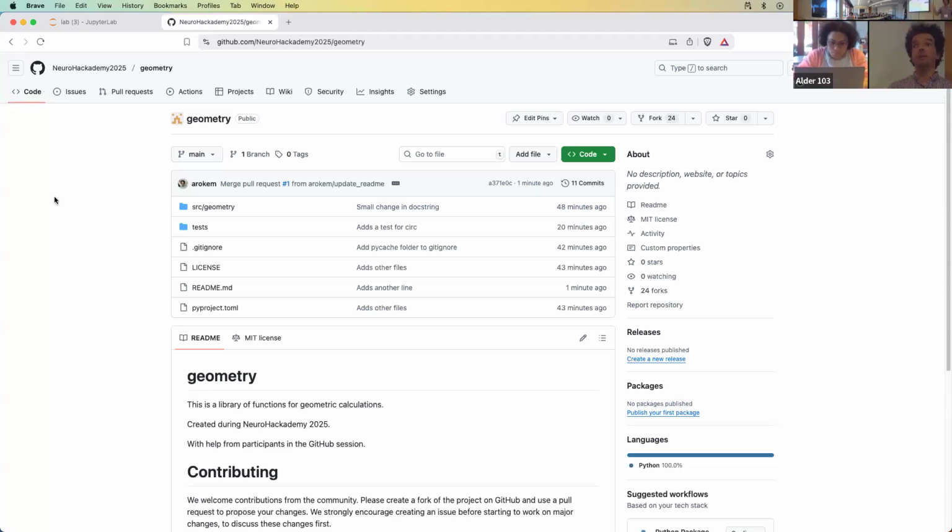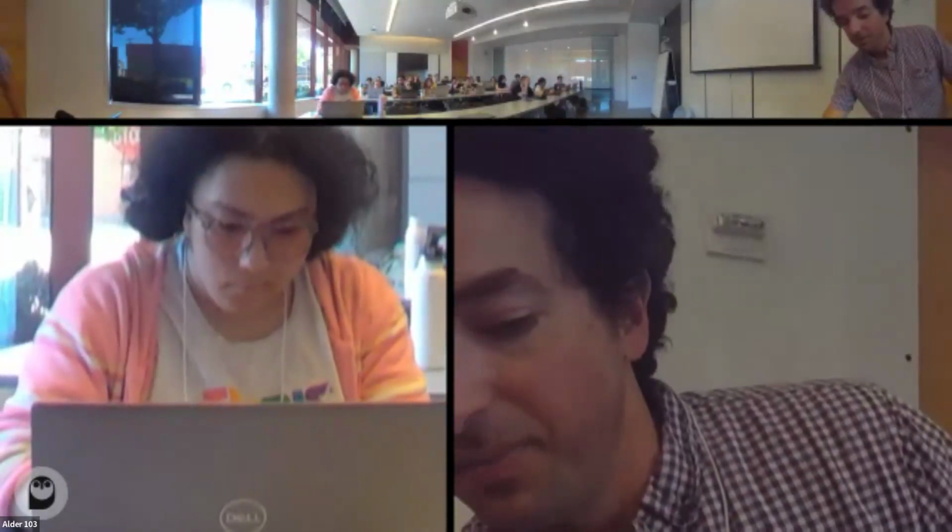But the idea here is that many people can collaborate. And this pattern that I showed you here is the pattern that is used by, oh no, I did that. We'll fix it.